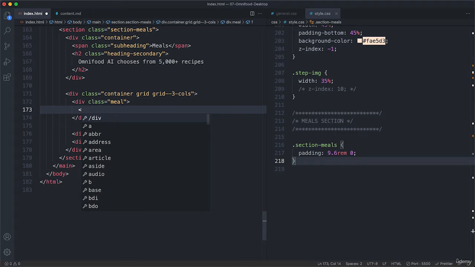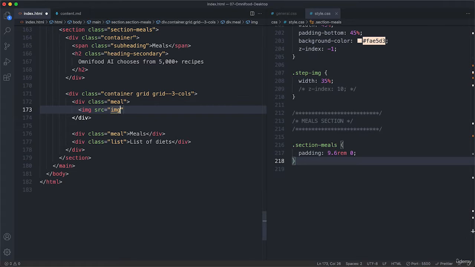Okay, so remember the first thing that we want in this card is the image. Right, so image source, and then as always, it is inside of our image folder, then slash, and then down here you see we have a folder with meals. And so first let's use meal 1.